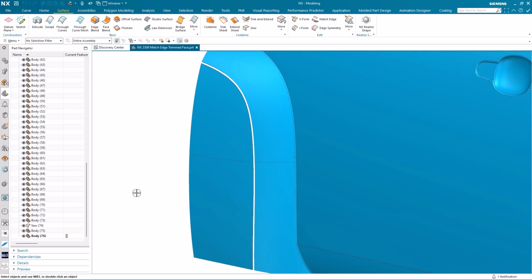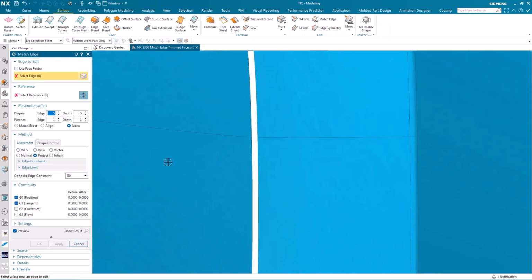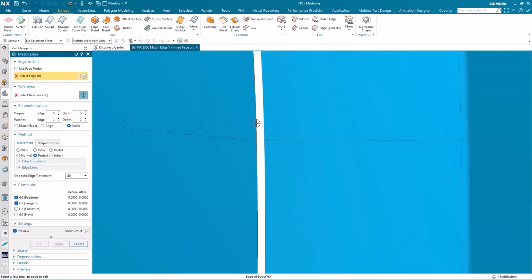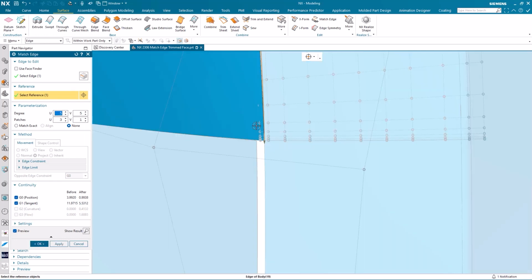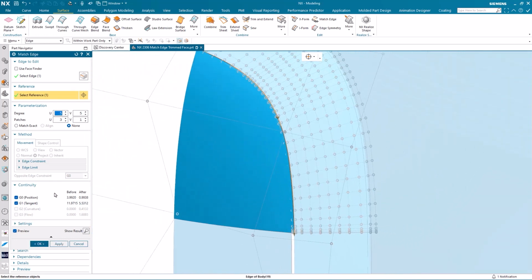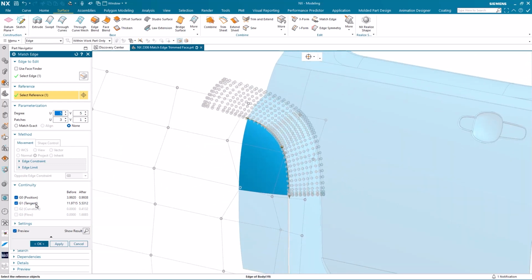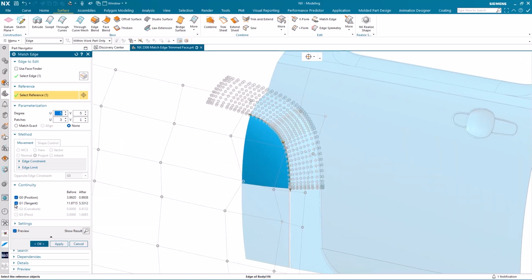And that would normally mean me having to untrim the sheet bodies before closing the gap. However, that time-consuming step has now been removed in the June 2023 release of NX. When I activate the Match Edge command, I can select the edge I want to edit, then the reference edge, and you'll notice now by the pole distribution that both of those surfaces are trimmed, and I can continue to add the continuity that I want.